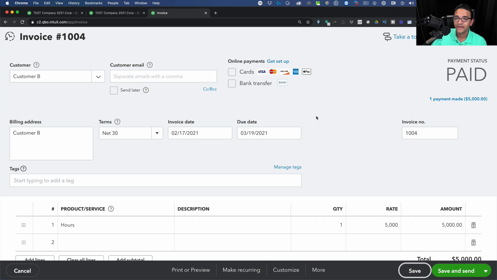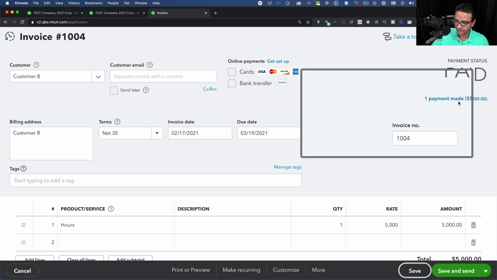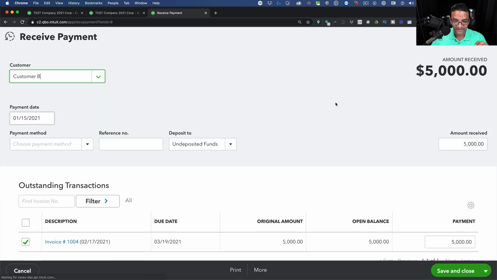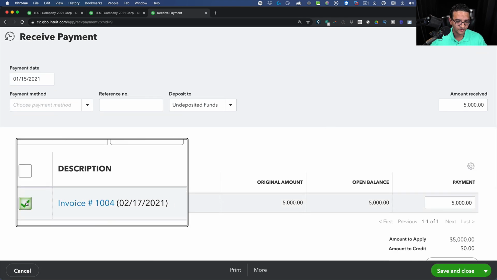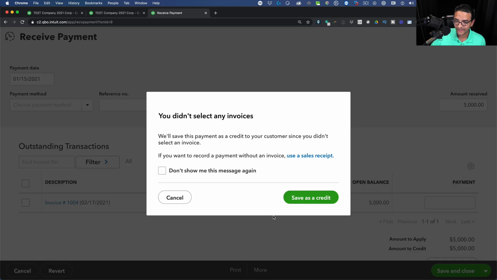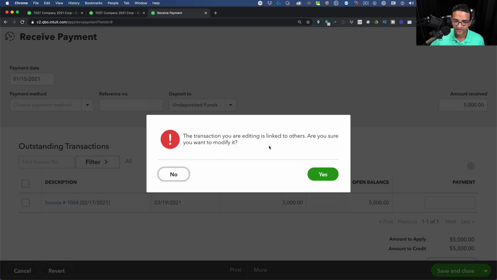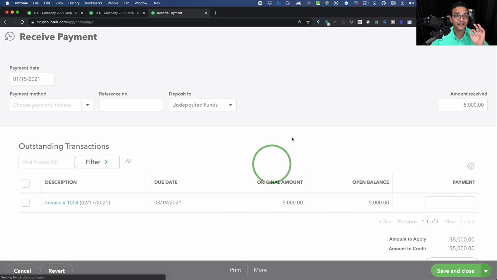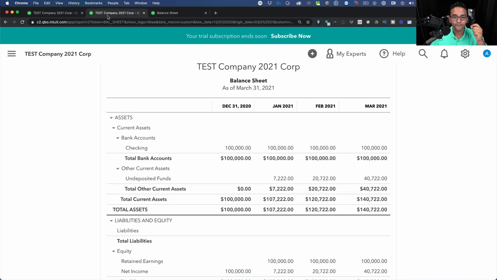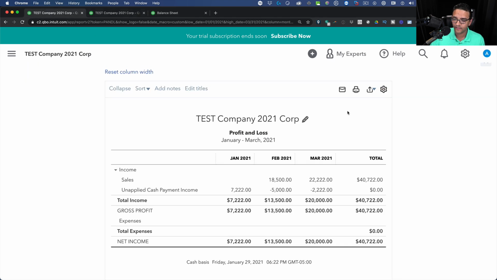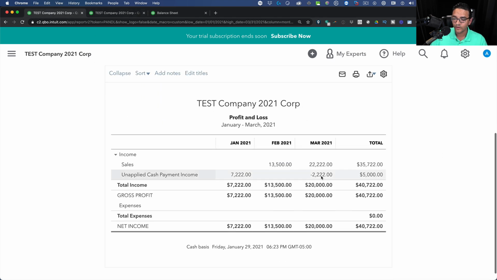However, what if that payment is unapplied? I'm going to click on that payment over here on the right hand side, and that lets me see the payment. Notice that little checkbox. That means the payment is applied. If I unapply that payment and click on save and close, okay, I'm going to save it as a credit. Again, that's the invoice, that's the payment, but it's currently unapplied. If I go to the profit and loss and click on run report, you will notice that 5,000 goes away completely.